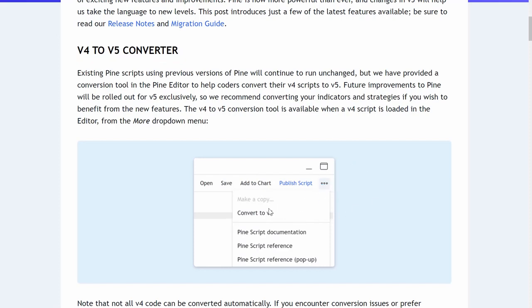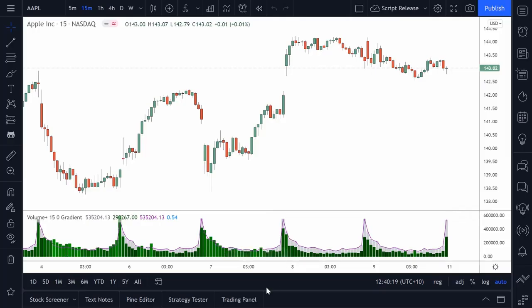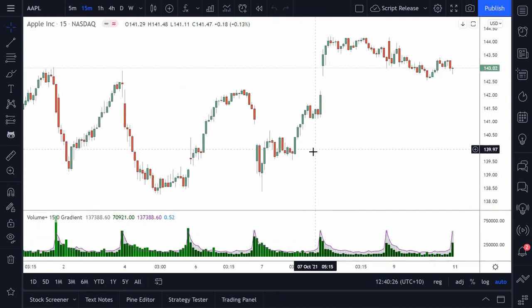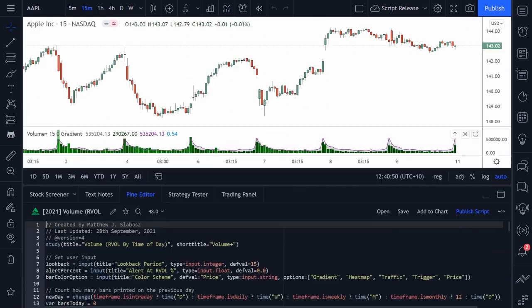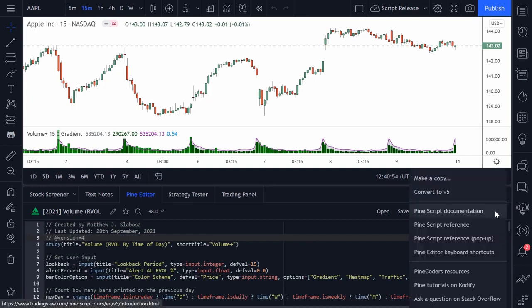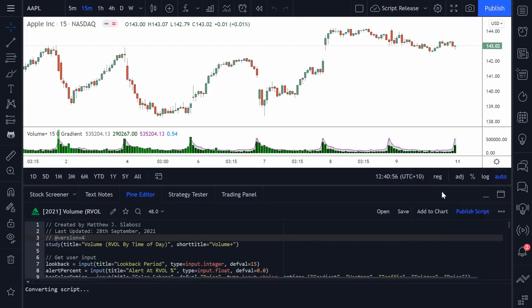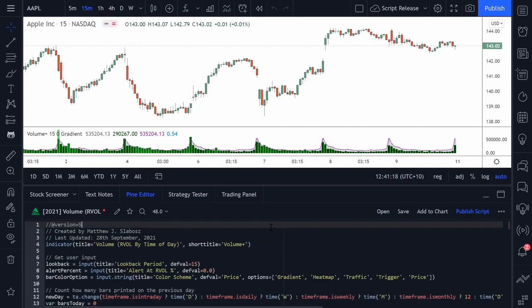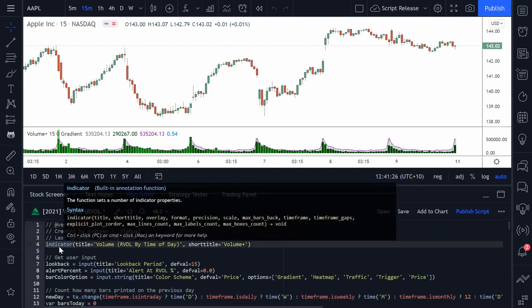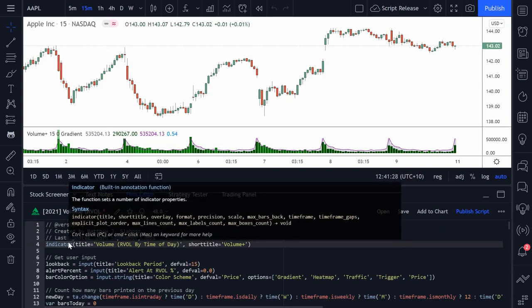So just real quick, let's jump over to the Pine editor and test this out. So here's the script I was working on this morning, my RVol by time of day indicator that converts volume based on intraday times of day. If I open up the source code to this, you can see that this is version 4 of the script. Let's try this out. Let's convert to version 5. And there we go, easy as that. First thing I notice is that version 5 looks pretty cool there. I like that. We now call our indicator scripts indicators, not study scripts.